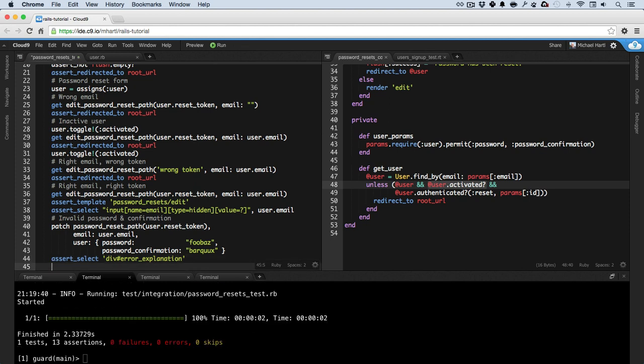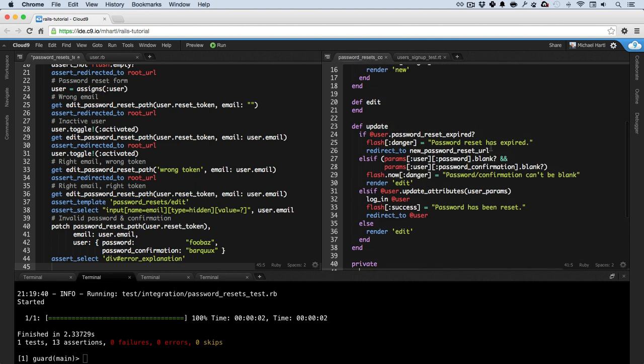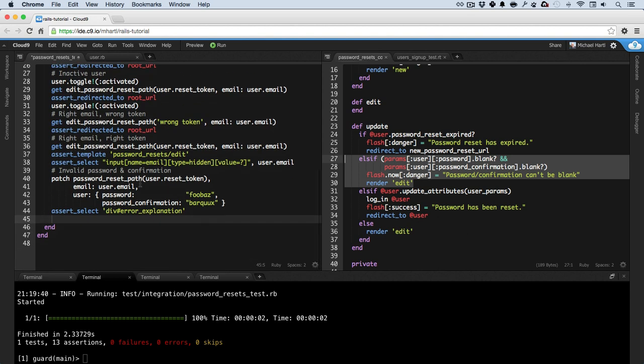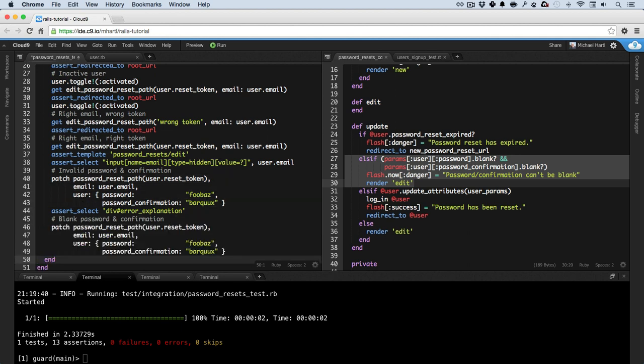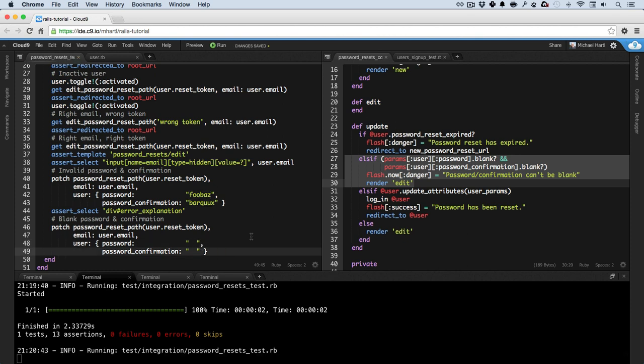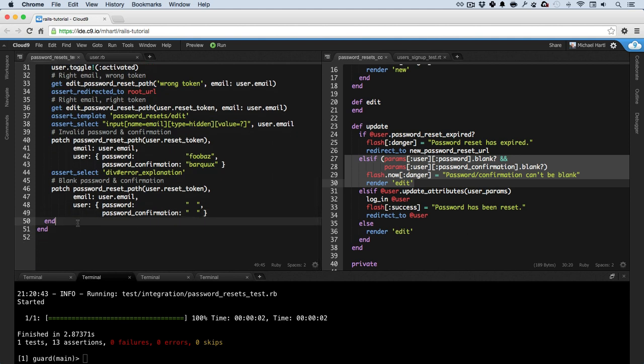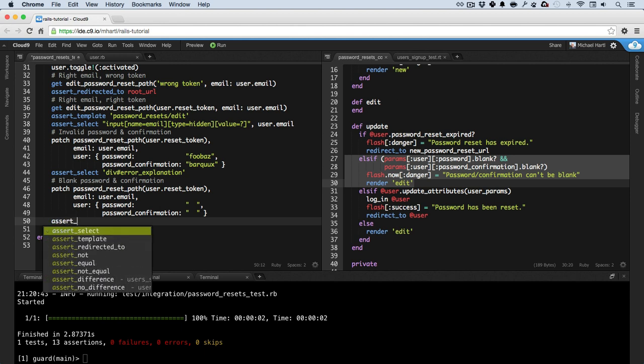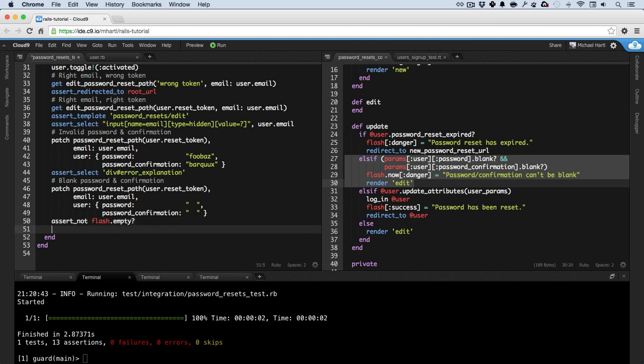Okay. And now let's check the case of blank password and confirmation. This is a tricky little case right here. It's like this. And this is the same thing as this, except just with blanks. Of course, we didn't actually have a test there. Let's put something in here. This should set the flash. And render the edit page.